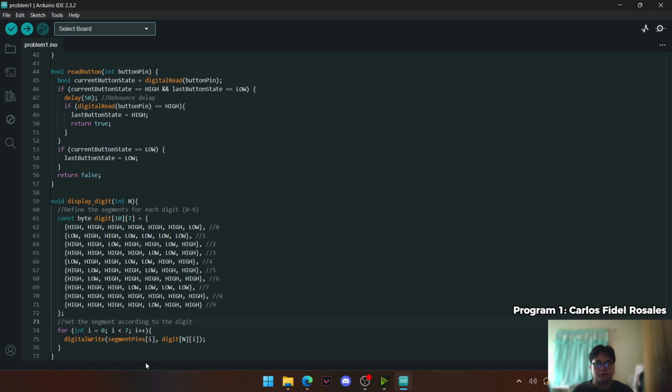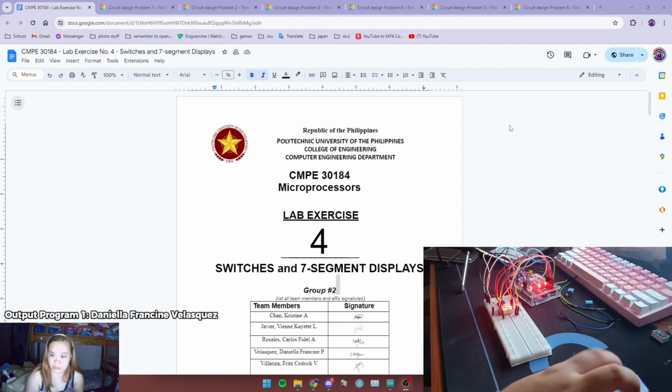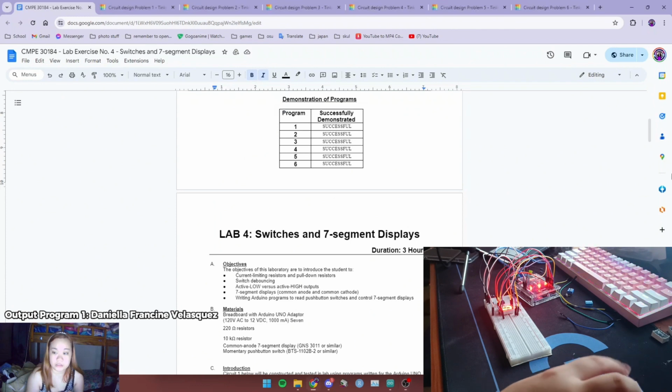So I'm gonna pass this for output checking to Daniela. So take it away. Hello everyone, so welcome back to another Arduino demonstration. It's me, Danny, and we are now at our 4th laboratory exercise. So we are heading on over to switches and 7-segment displays. So to begin with the lab exercise, let us see problem number 1.